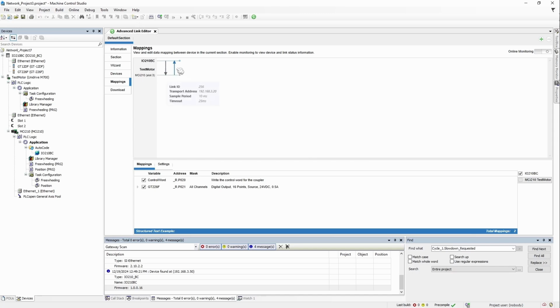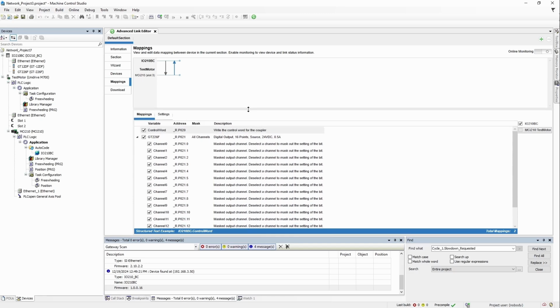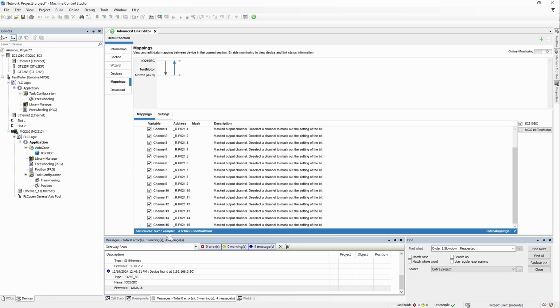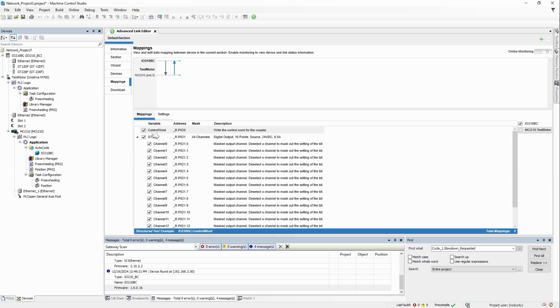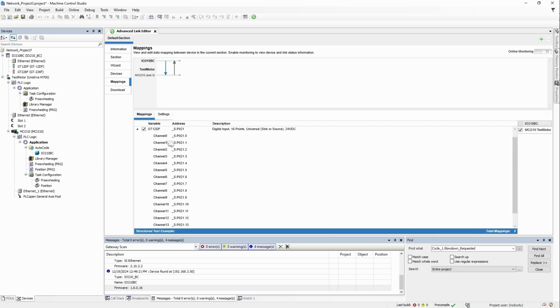So when I click on this arrow here, see how it's blue? The data down here is related to this arrow. Okay, so we can see that there are a few things that are going to be sent. There's going to be a control word and 16 digital outputs. On the other one, this is data coming from the bus coupler to the MCI module. And if we expand this, we can see that there's going to be a status word, and 16 total inputs.